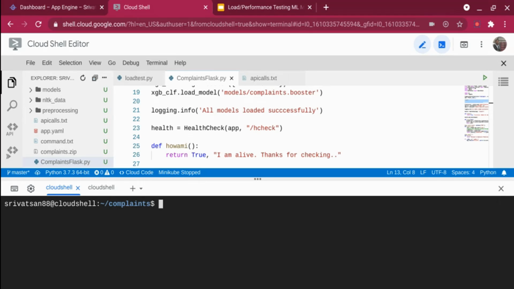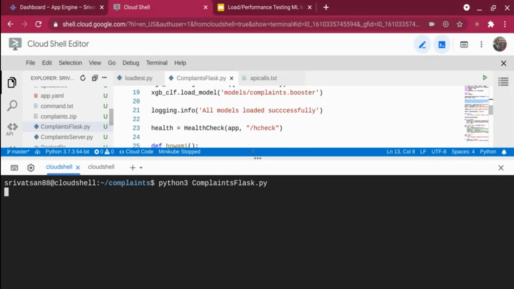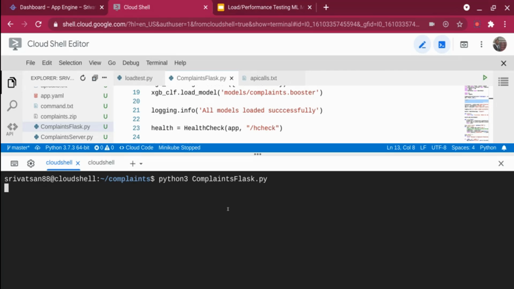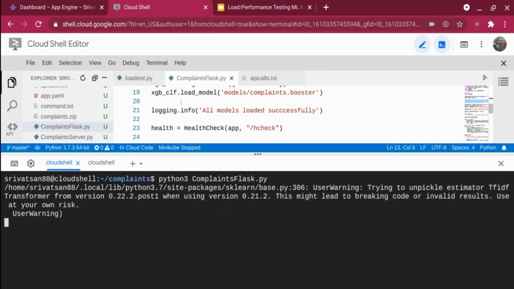I'm just going to run it as a standalone Flask application for us to do the performance test. The file name is complaints.flask.py. Let me quickly run this one and start the Flask application. Once it completes, this particular Flask application will start, and then the next part I'm going to do is start my load testing program.